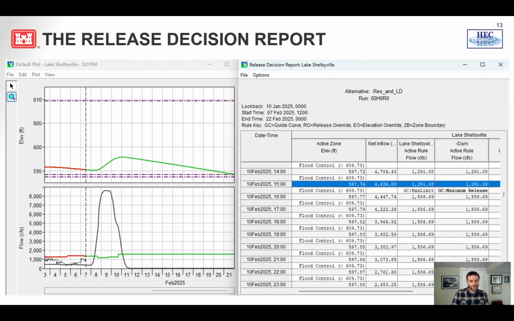The release decision report. I find that sometimes looking at the release decision report, which is here on the right, by itself can be kind of hard to decipher. This is an example of a watershed where the release decision is being made on a daily time step. It's not being made every hour. So you can see a lot of the hours don't have much, but at 1500, for example, this is when release decisions are being made at this reservoir.